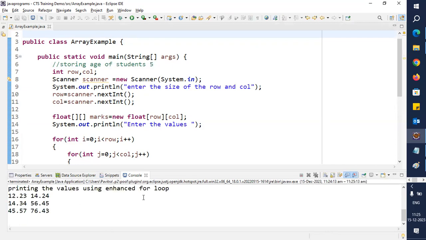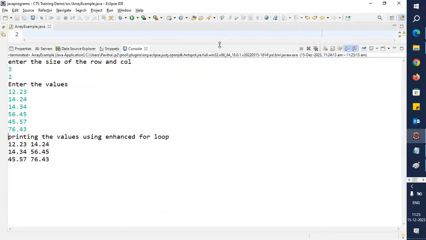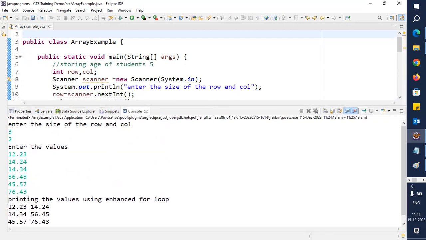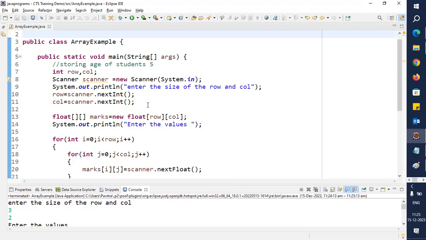76.43. Okay. So now you can see here, that is the input we have entered, and now it is printing the output. So this is the first row, and this is the second row, and this is the third row. So in each row there are 2 columns. Okay, so like that you can enter the values. Again if you run it and want to give a different row size and column size, that is 5, 5, then you have to enter 5 rows and 5 columns. Means there are 5 students and each student has 5 marks. That's how it will come.